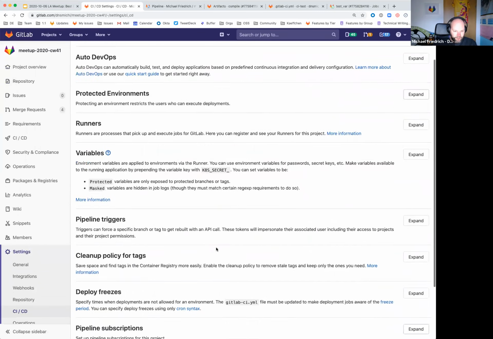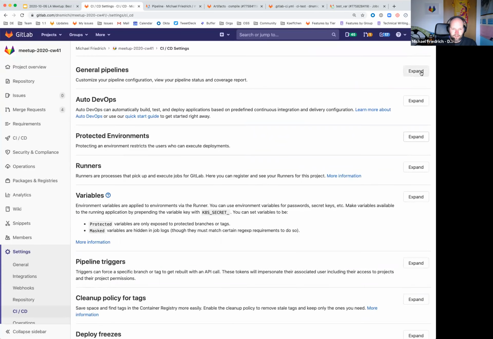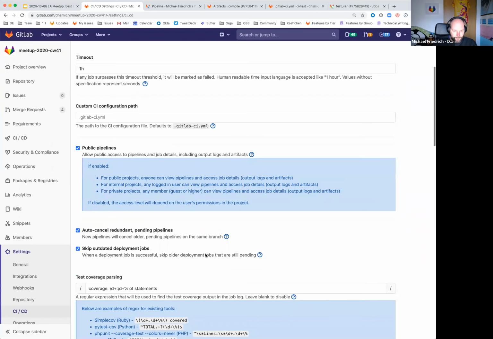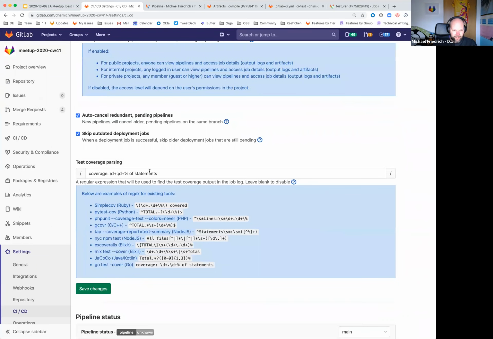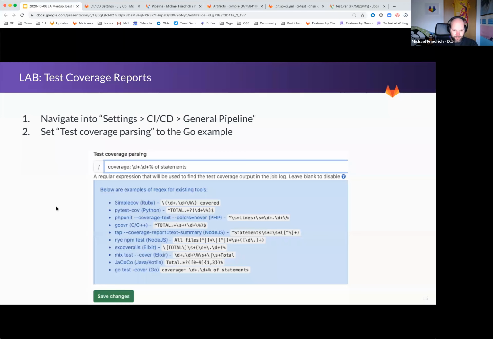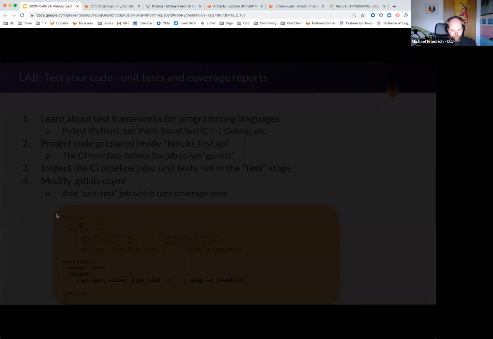Where is it? Was it general pipelines? I think so. Over here, I've already set that for this project. So this is basically a regular expression to extract that, and then it can get visualized in the merge request in the output. This is one way of integrating this, and as you can see, you can use Ruby, Python, lots of programming languages which can be passed and put this outside.